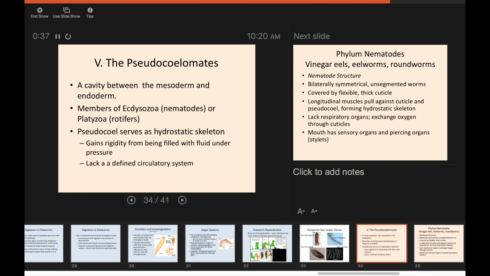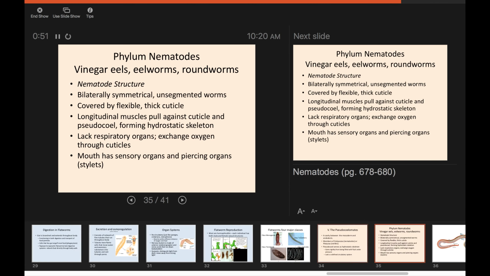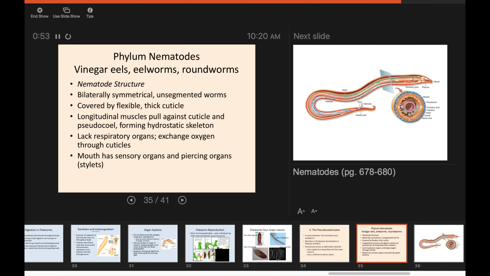The pseudocoel, or the fake body cavity, if you will, serves as a hydrostatic skeleton. And so it uses fluid under pressure to gain rigidity and support, as well as some movement. It does lack a defined circulatory system. Now, the nematodes include roundworms, eelworms, and vinegar worms.